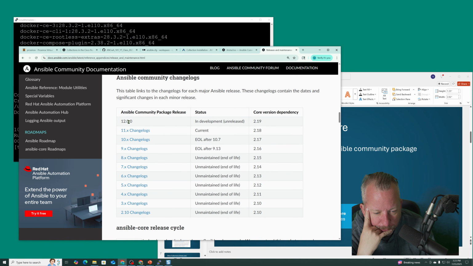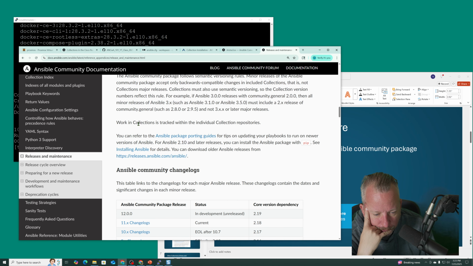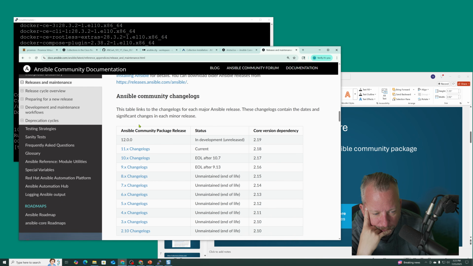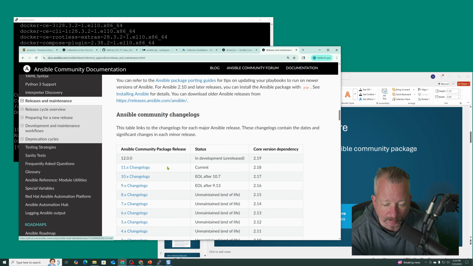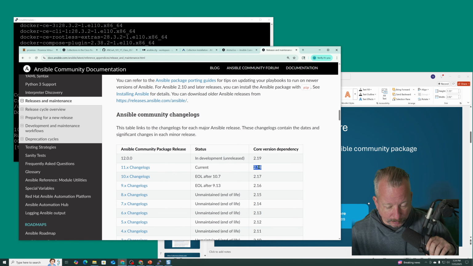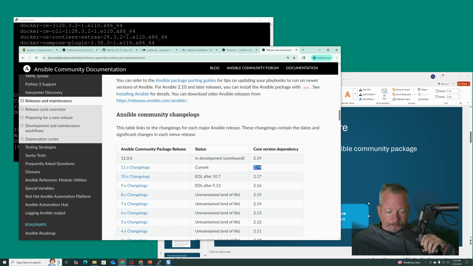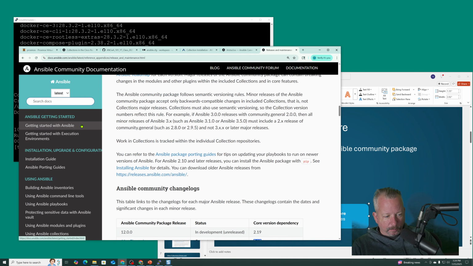So this must be why it's not released. This is interesting. I feel like they could make this a lot less confusing. So, Ansible 12, the community package release, is Ansible 11. So that's why when we install Ansible, it actually installs 2.18. Okay, that makes sense. So 2.19 Ansible Core is released. How the frick did I not know all this?